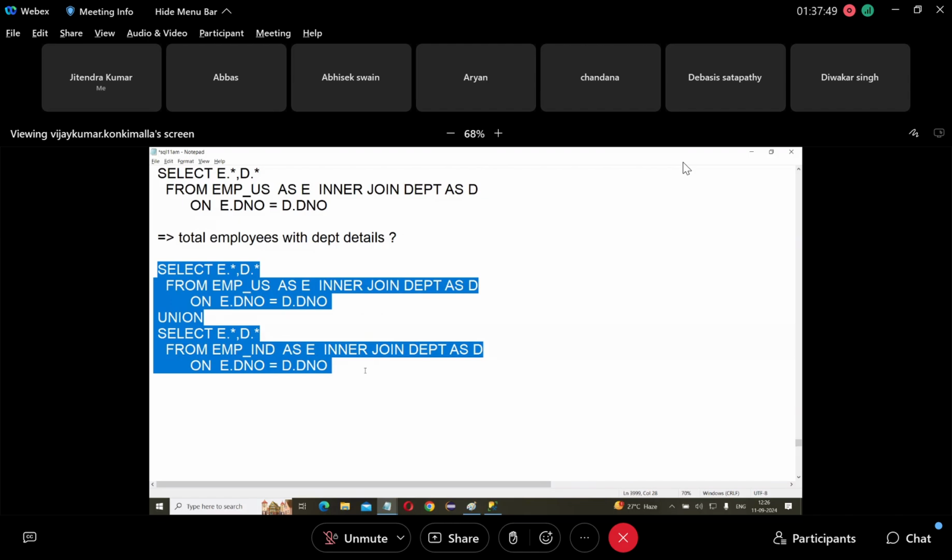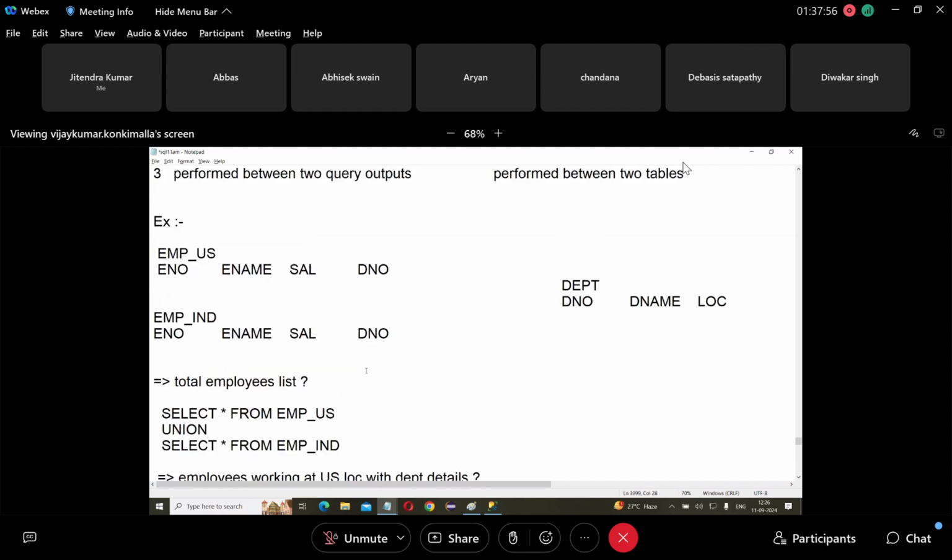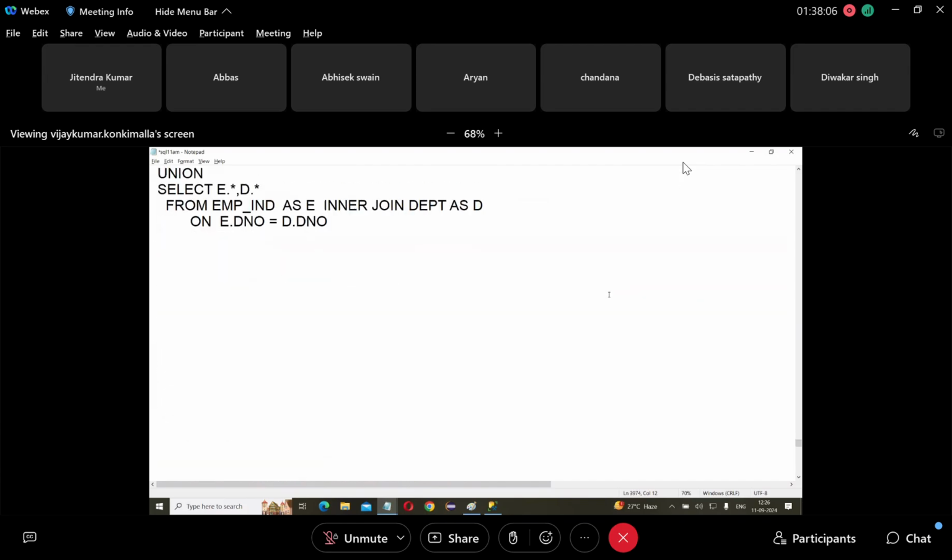So this is the best example to understand when to use union and when to use join. Total employees, union. Employees with department details, join. Total employees with department details, union and join. Okay, the next one is union all.